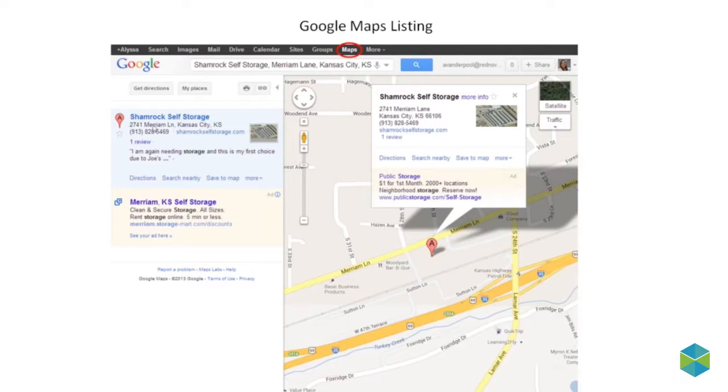On the Google Maps page, on the left-hand side, you can see that the listing is repeated again. We've got the name, address, phone number, the website address, and we get a little bit more information. We get the first few words of the review that was left. On the right-hand side of the page, we have a larger version of the map that is just highlighting the Shamrock self-storage location.